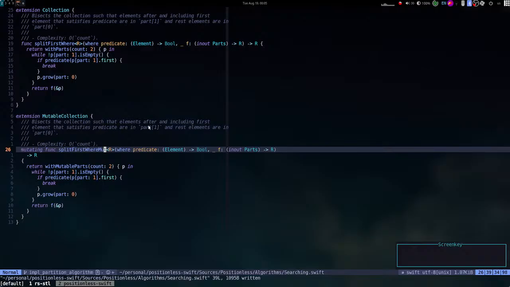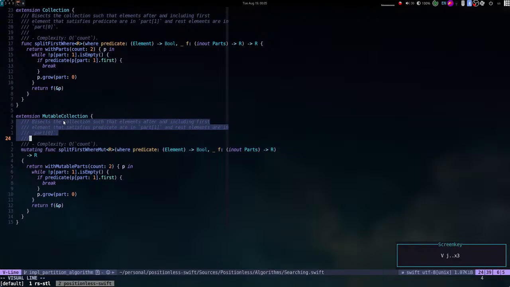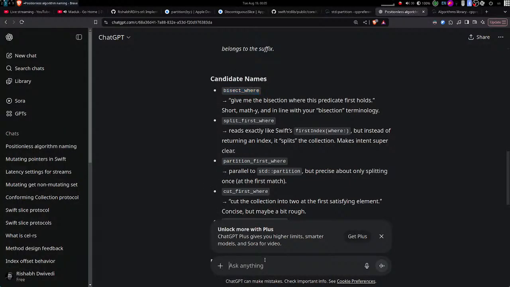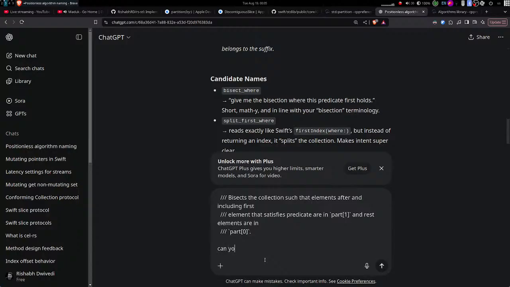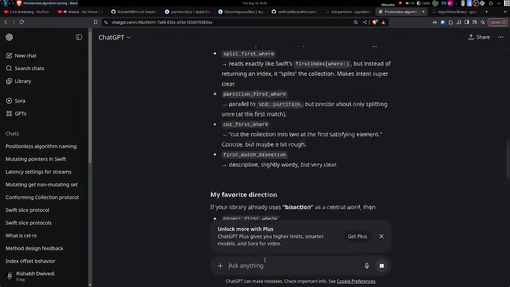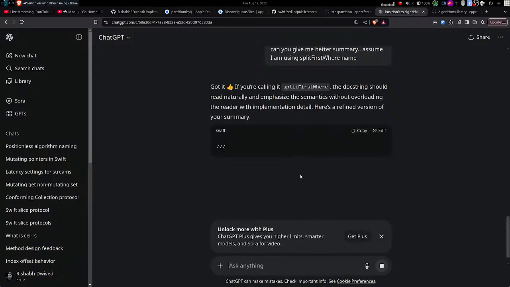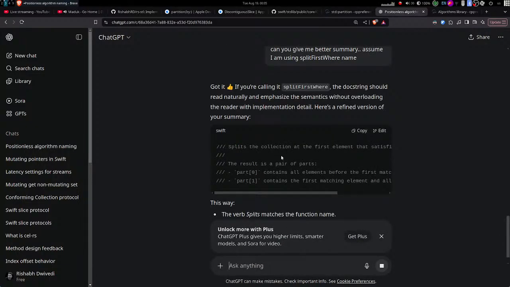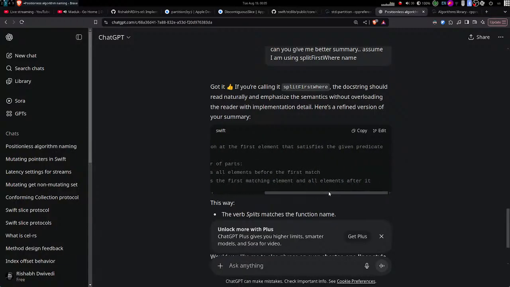Bisect the collection such that elements after and including first element that satisfy. I am not liking the summary. Can you give me a better summary? Assume I am using the split first where name. My grammar is so bad. I have to work on that. Got it. Split the collection at the first element that satisfies the given predicate.